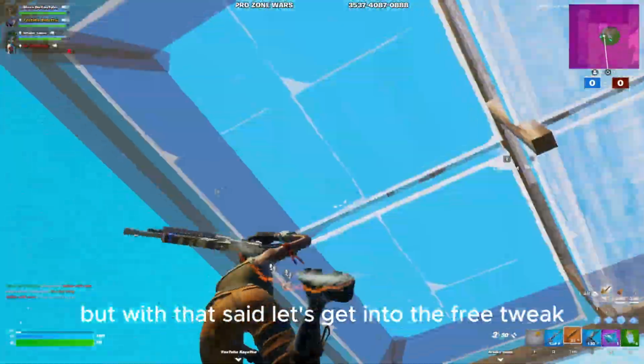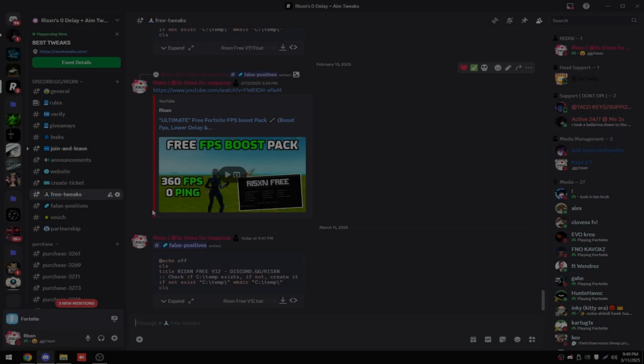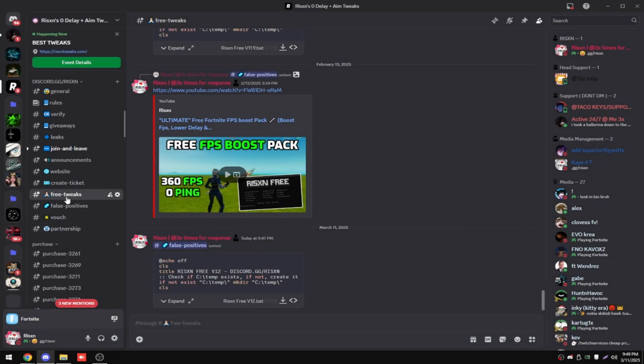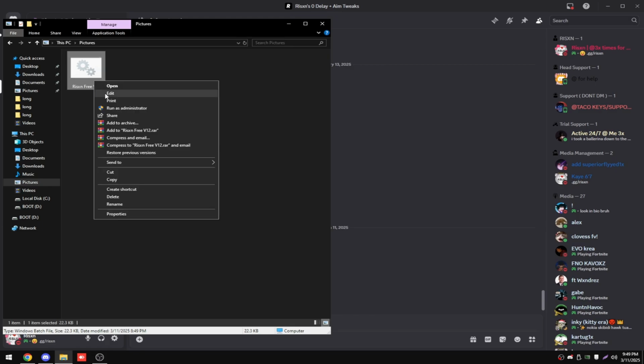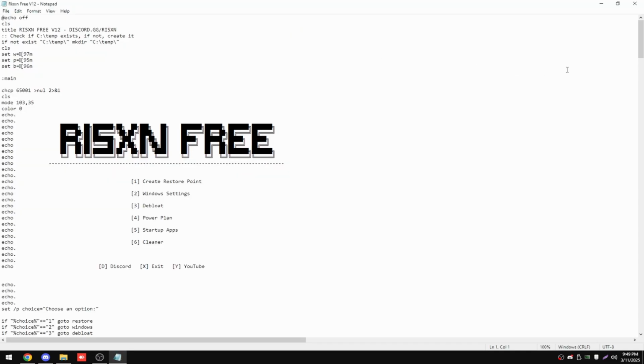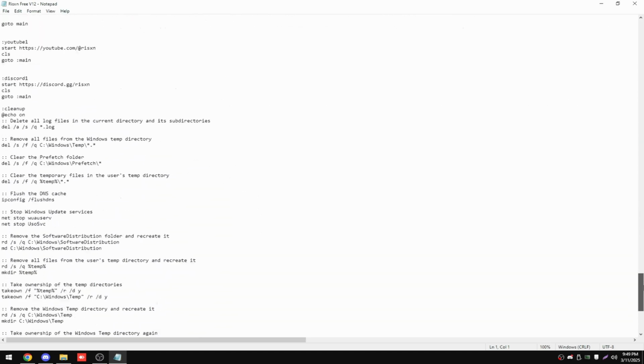But with that said, let's get into the free tweak. Join my Discord, link in bio, and head over to the free tweaks channel. Once you've downloaded it, drag it somewhere safe. And this file is completely open source, so you can right click on it and hit edit and see all the code.